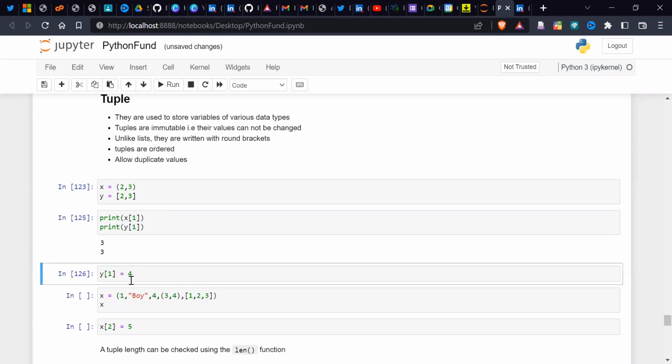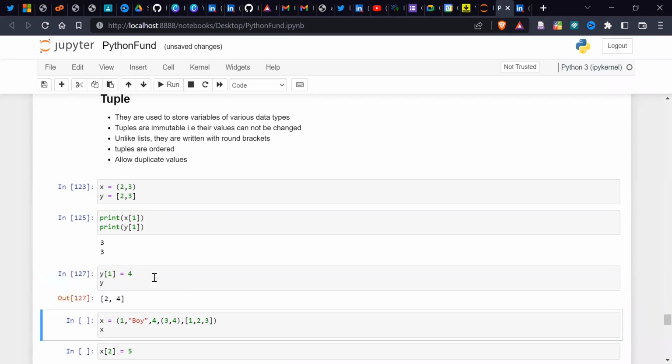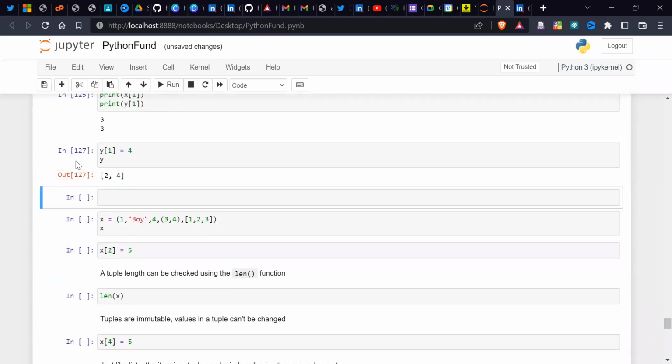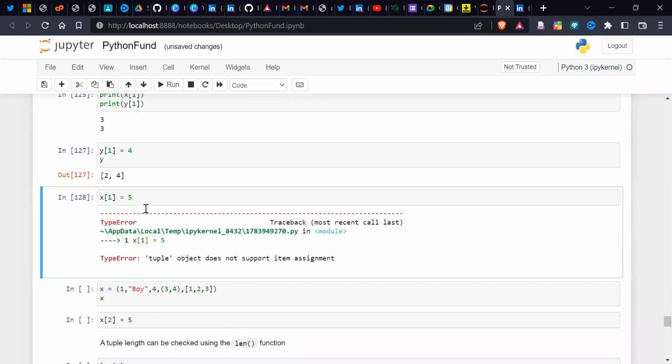So if I call y now, I'm going to have 2, 4. Now let me change the value in our tuple, x1 is equal to 5. You can see it returns an error: tuple object does not support item assignment, which means I cannot change the value in that particular tuple. So once a value is in the tuple, it's already in the tuple. You just need to create a new tuple.